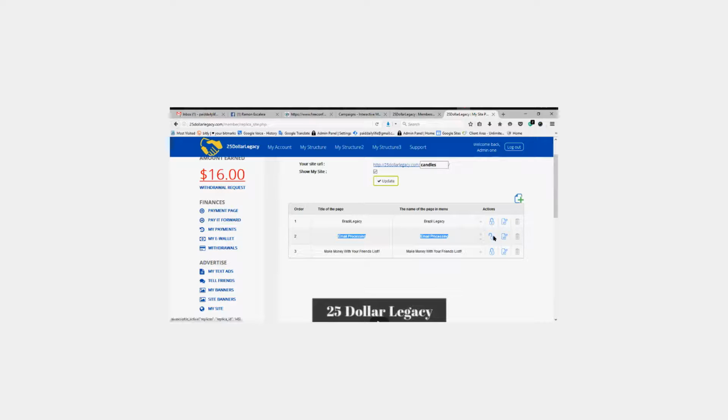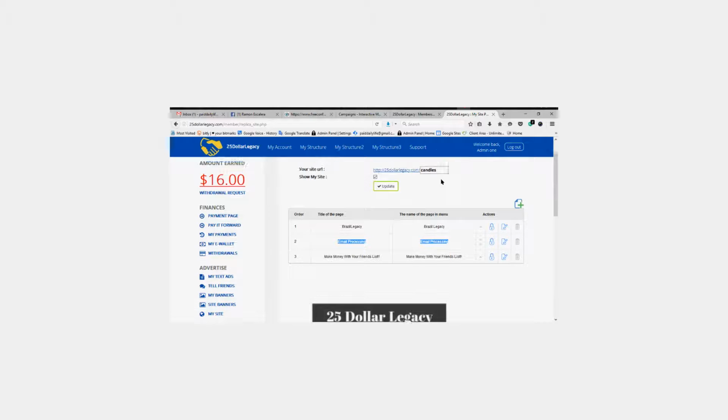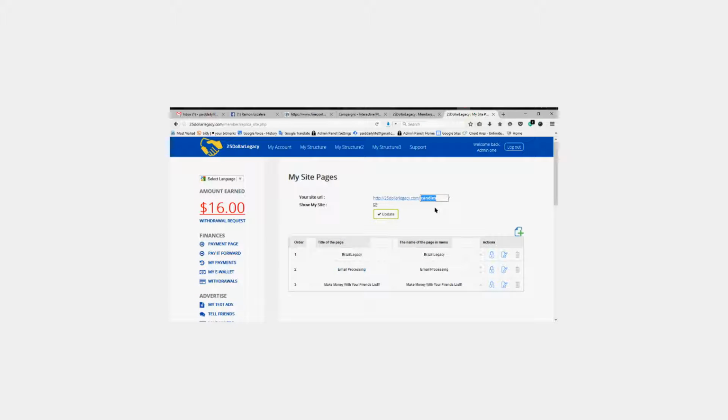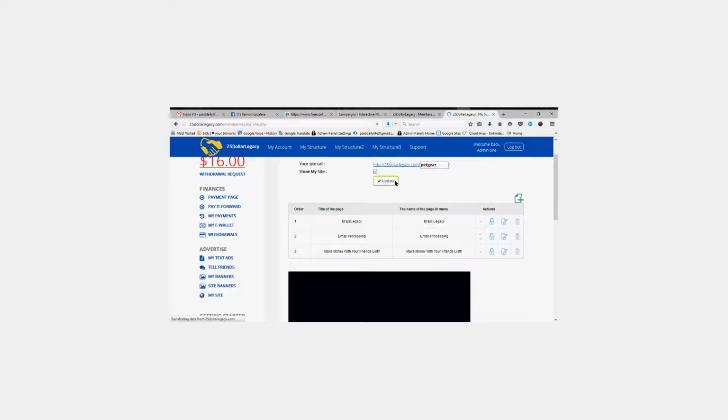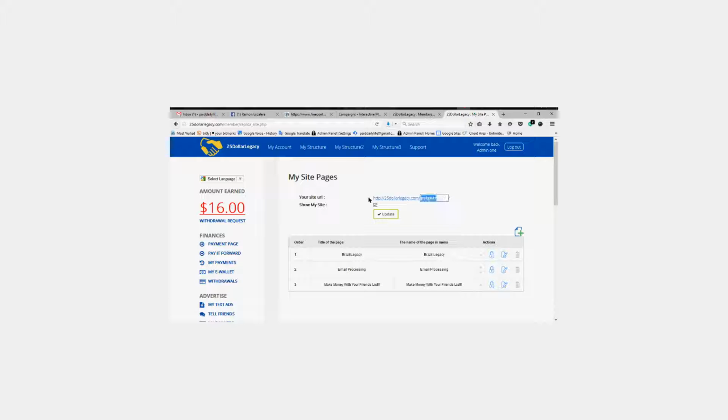Again, this is just a way for you to promote whatever it is you desire, and you can always change the name at the end of the link to whatever it is that you're promoting. So if one day you're promoting candles and you don't want to promote candles anymore, but you want to promote pet gear, pet clothing, you can do that and hit update, and voila, it's done. It's now changed to that link.